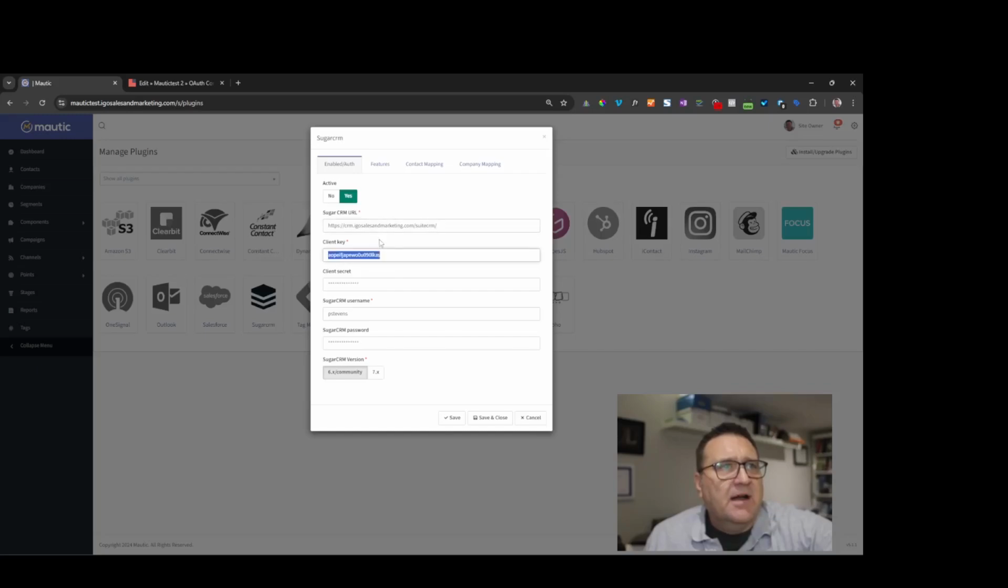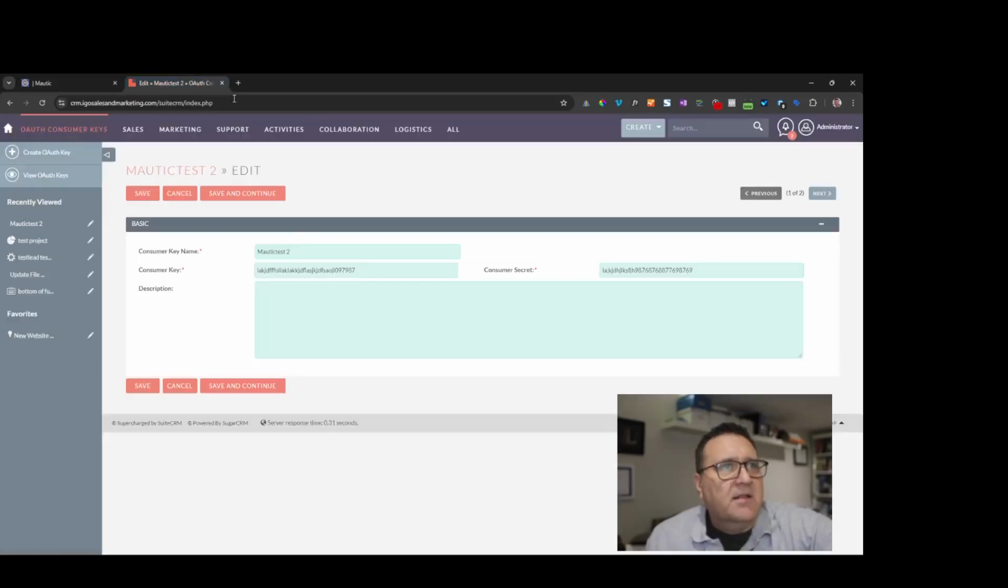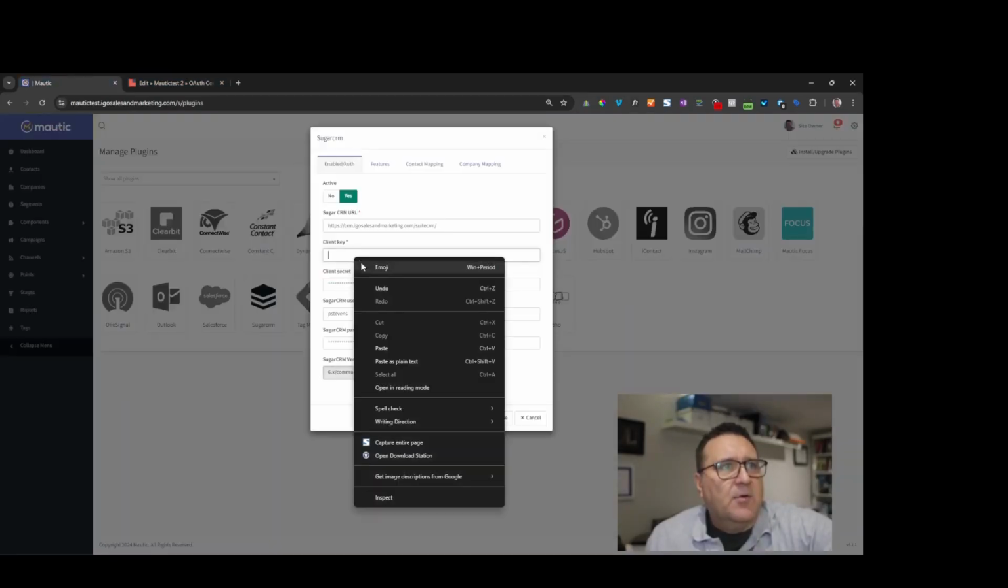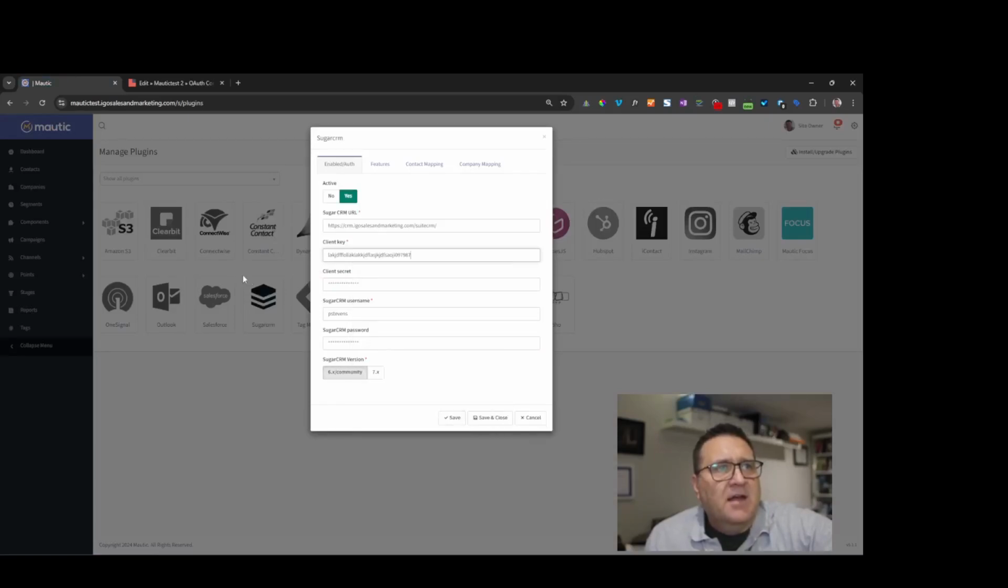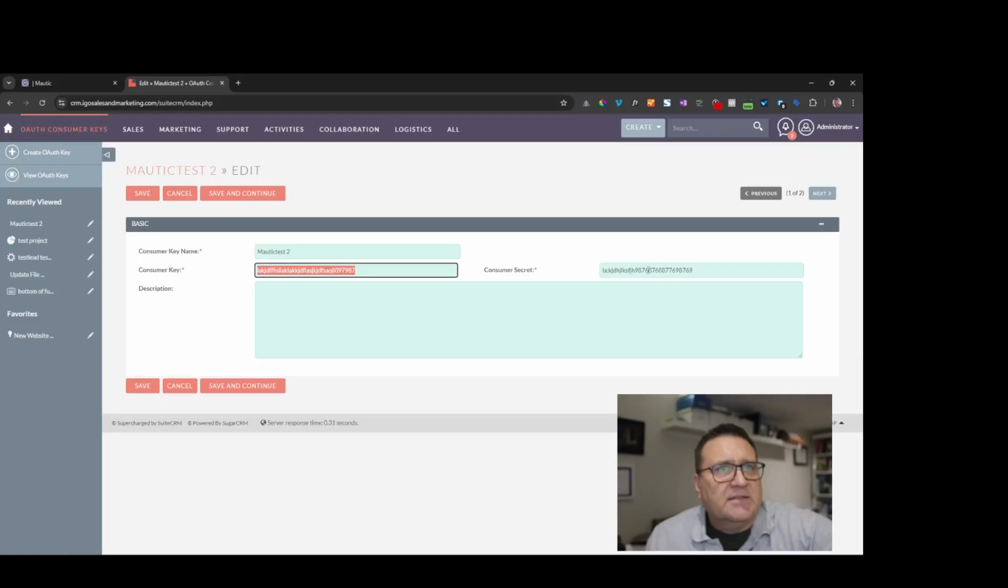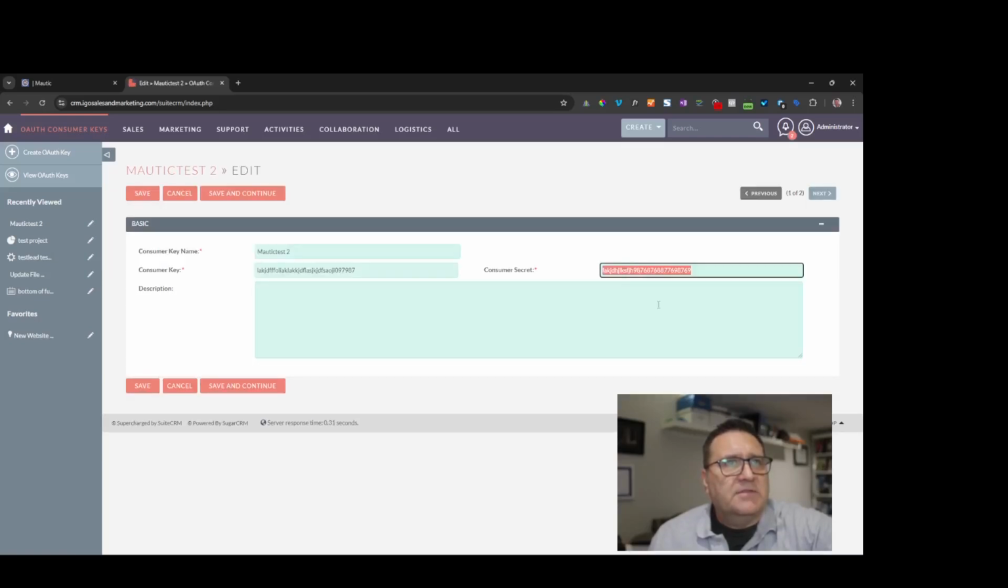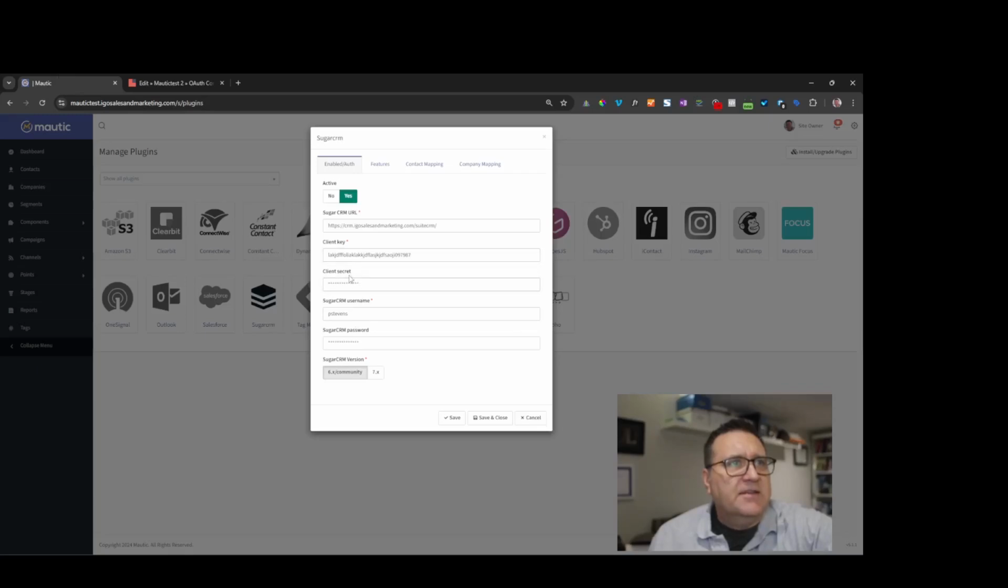So anyway, I'm going to put in my client key. That's the consumer key from SuiteCRM. I'm going to copy and paste. Then I'm going to put the client secret in. I've got a colon in there, and I'm going to get rid of that because sometimes special characters cause issues. So I'm going to make sure there's no special characters and resave this one. Edit. Then I'm just going to copy this and paste in my secret here.